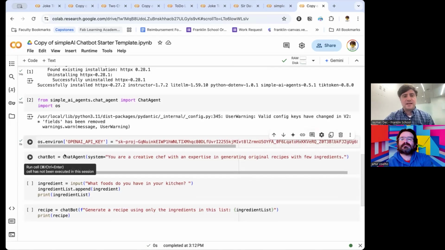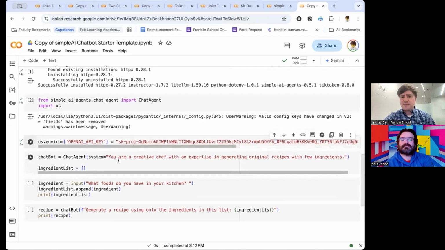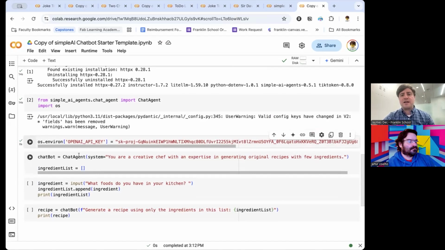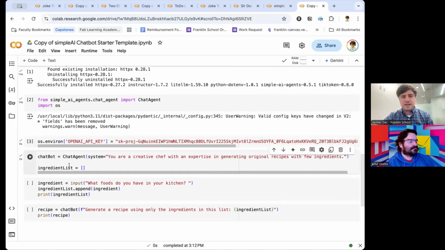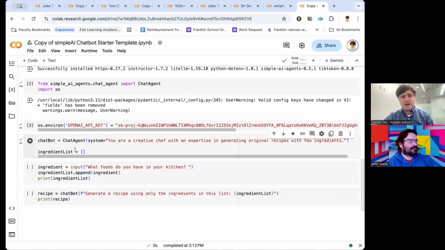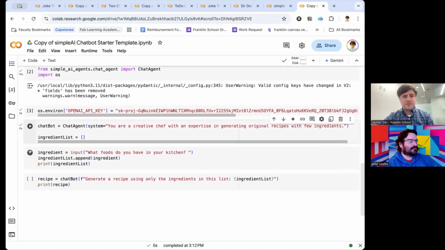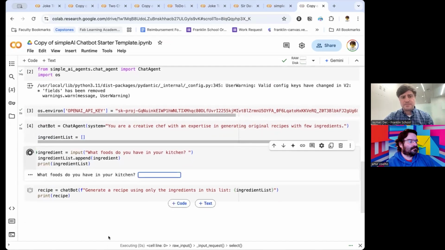recipes. This time the system prompt is, you are a creative chef with expertise in generating original recipes with few ingredients. So press play there. That creates our chatbot. That created our list of ingredients, but right now the list is empty. So if I go ahead here and say, which foods do you have in your kitchen?